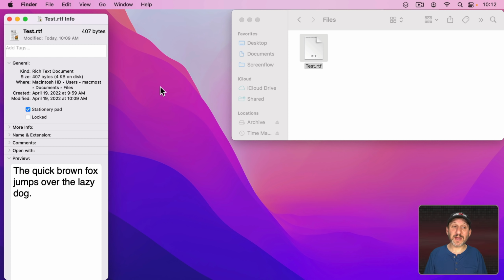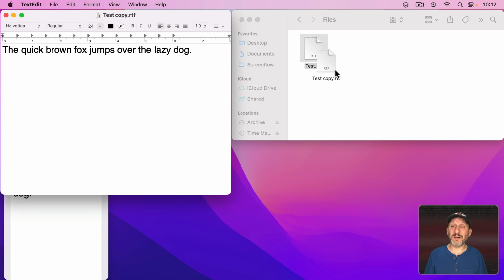What a stationery pad is, when you open the file, it immediately creates a duplicate of it. And you can see it just names it with the word copy here, and it opens up the duplicate. The original file isn't actually opened at all. So it's the equivalent to opening the file and then choosing Save As to save a new copy of it, save it, and now you're working on that new file. And it prevents you from accidentally making the mistake of altering the original.